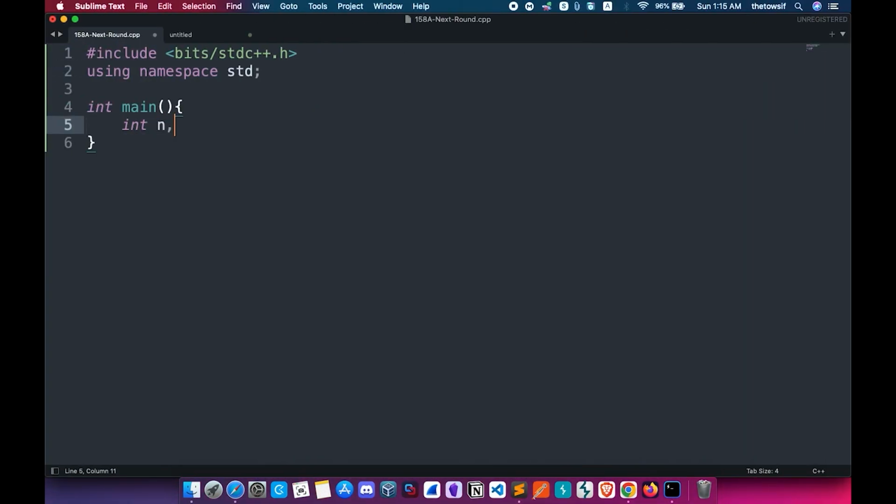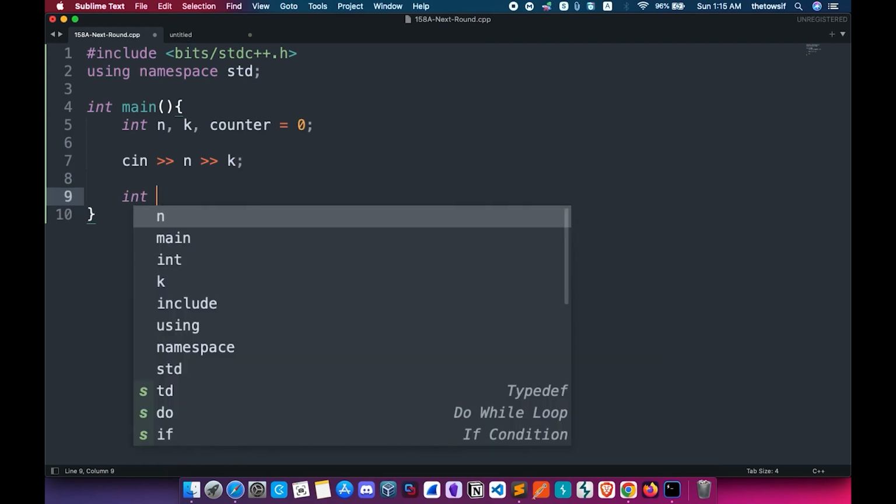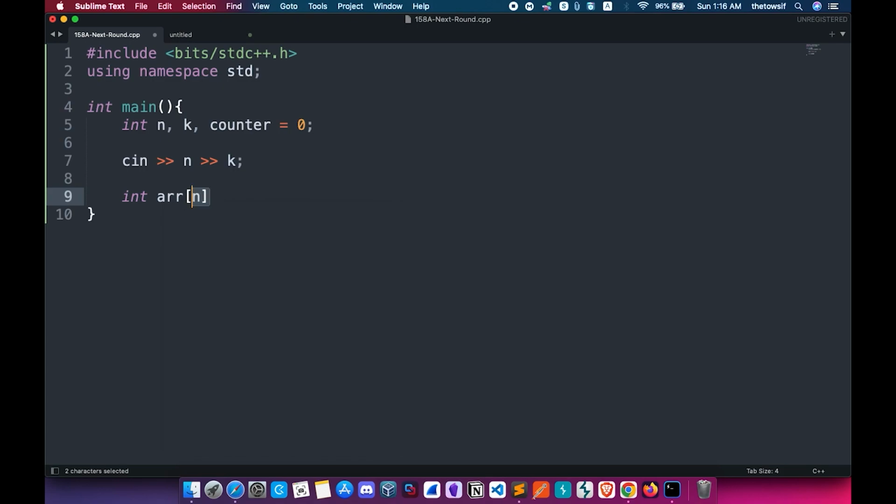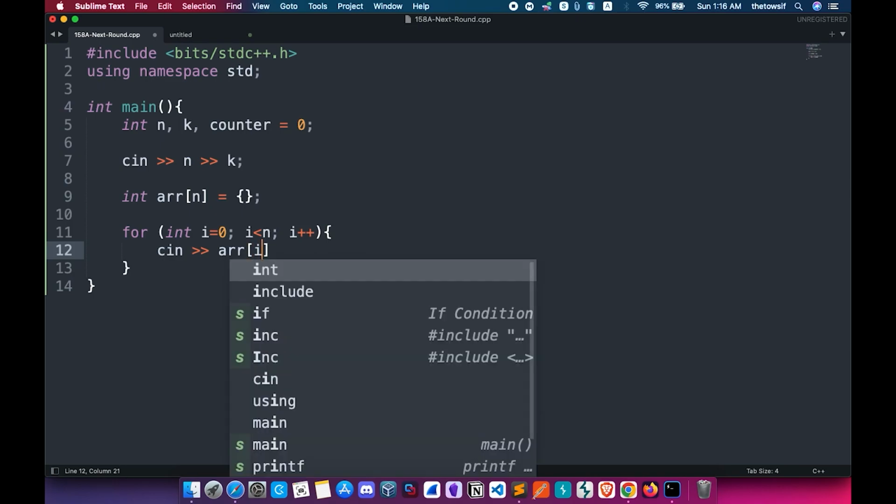At first we need to take variables n, k, and a counter for tracking our output. Then we will input n and position k, and we will take an array called arr. As we suppose we have 8 participants, the array size will be 8. We will take it as an empty array, as we will take the input later with a for loop, running while i is less than n. We are taking the array input.